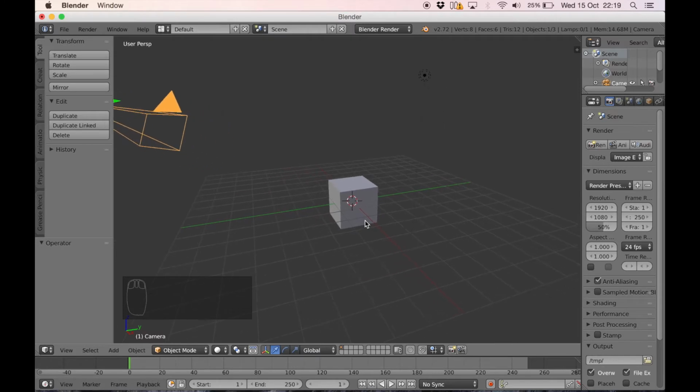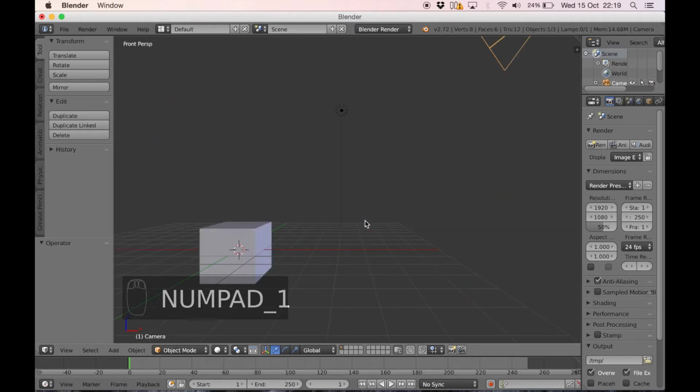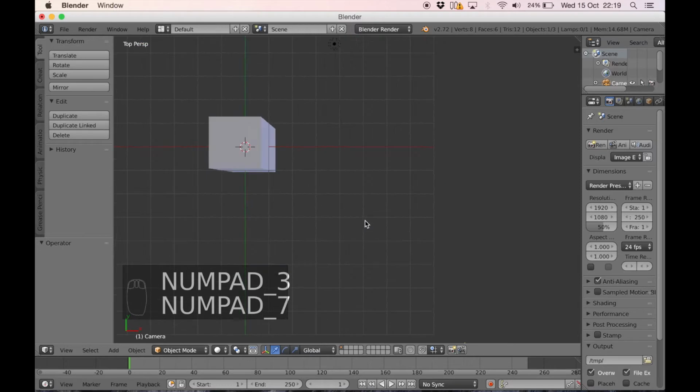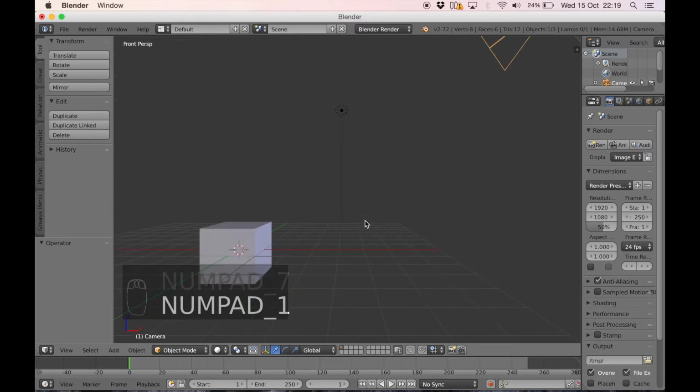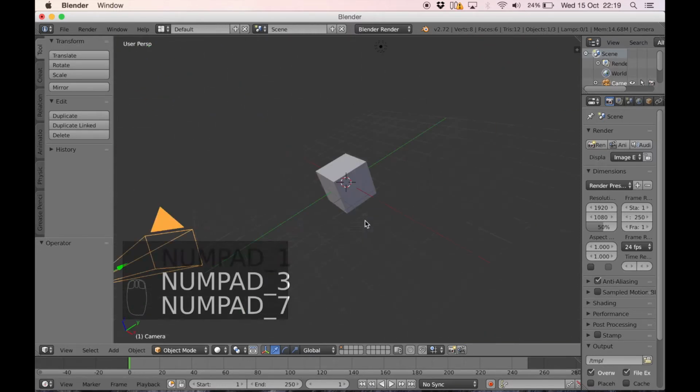Also, again, very useful. Now, when we're working in 3D, we really need to know whether we're looking at the front or the side or the top of an object. So what we've got on our keyboard is the number 1, number 3, and number 7. Number 1 is the front, number 3 is the side, number 7 is the top.